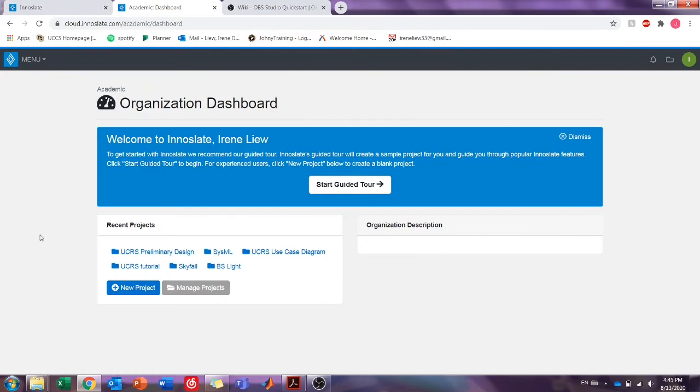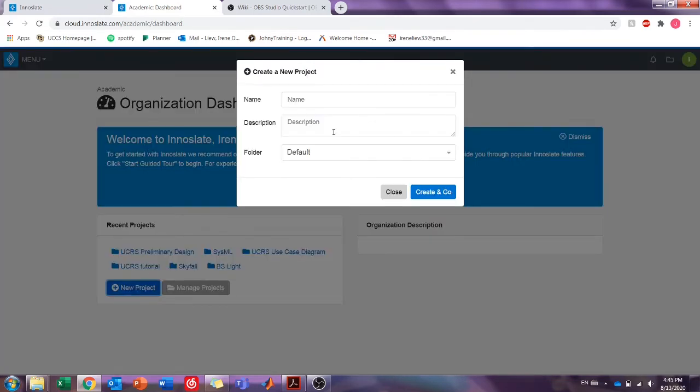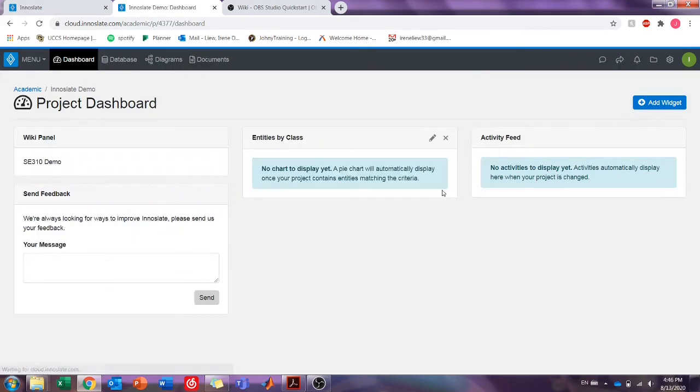And from your dashboard here, you can create a new project. So I'm going to create a demo project. And I'm going to give the description SE 310 demo. Create and go. And so this is what your project's dashboard is going to look like.